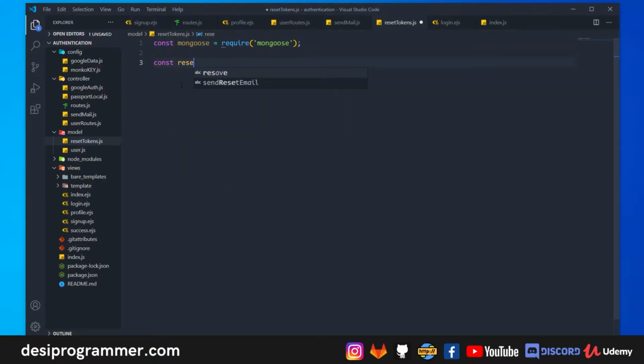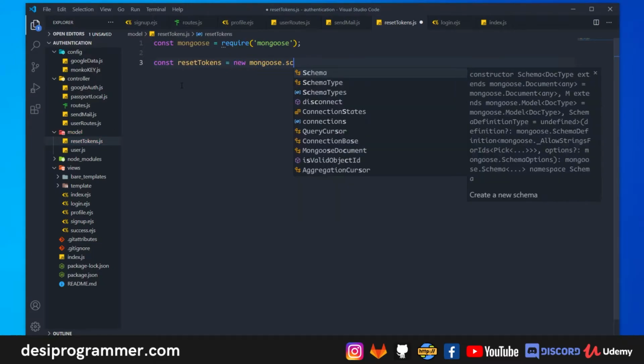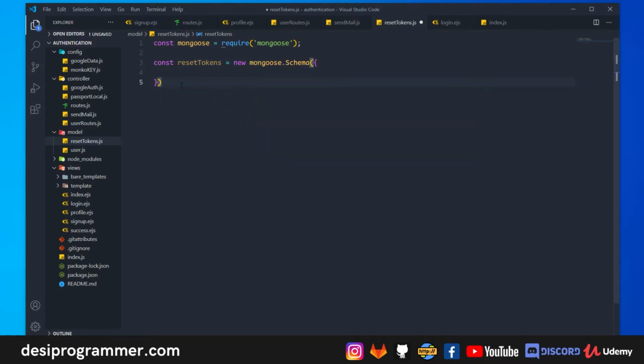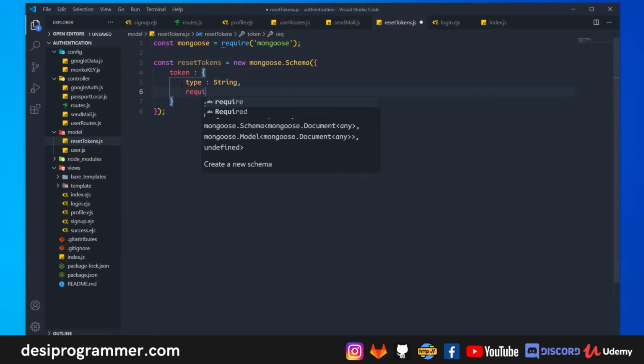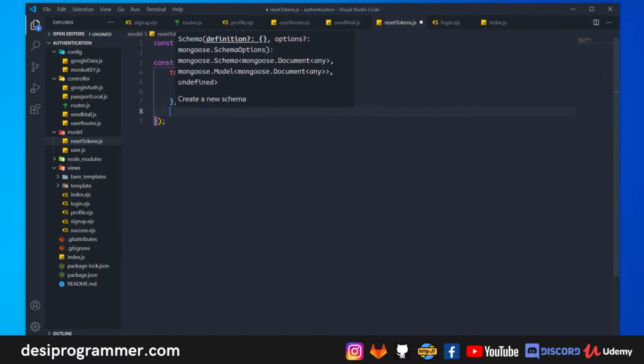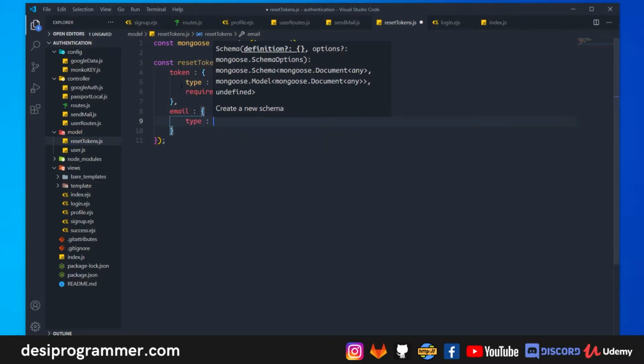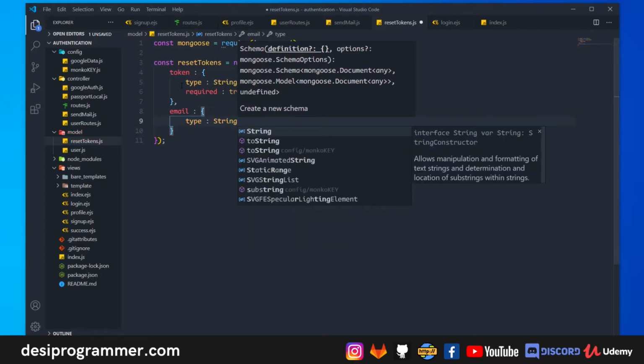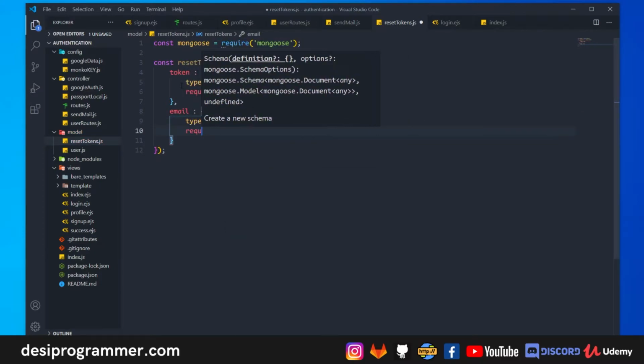So my schema name will be, let's say, reset tokens, and this is going to be a new mongoose.Schema, and here this reset token will be deleted automatically. That's what we are going to implement here. So first of all, we're going to have a token. The token will be of type string, and then it's required. So I'm saying required is always set to true. So if you want to create a token, our token is always necessary. We also have an email that's necessary so that we can basically check for which particular user this is being requested. So the type will be string and the value of required will always be set to true.